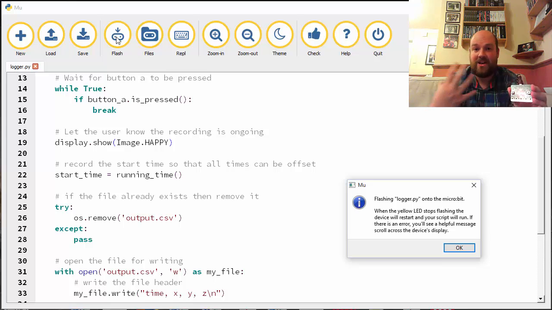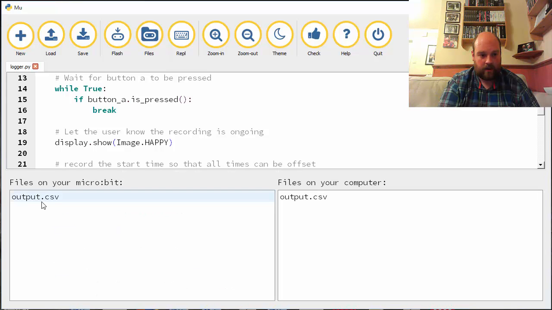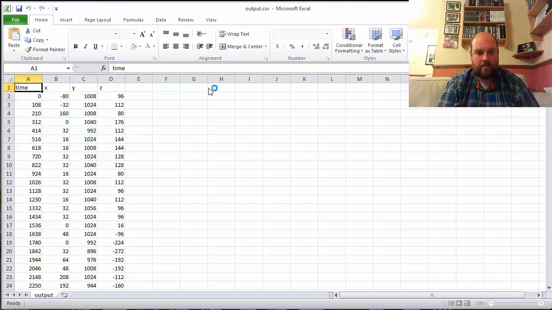If I press this again, my recording will be lost and I'll be freshly recording. But now I can go into my files. I can copy my output.csv across onto my computer again. I go back to the directory that has it. I can then open this file, and now you can see my time followed by X, Y and Z.